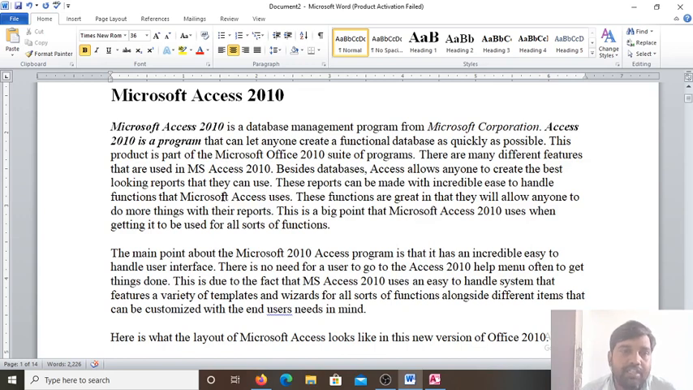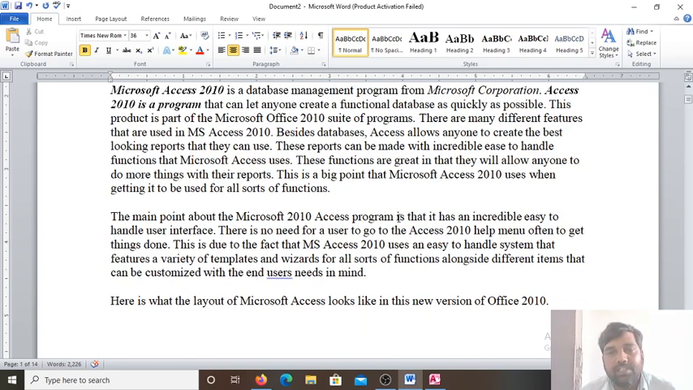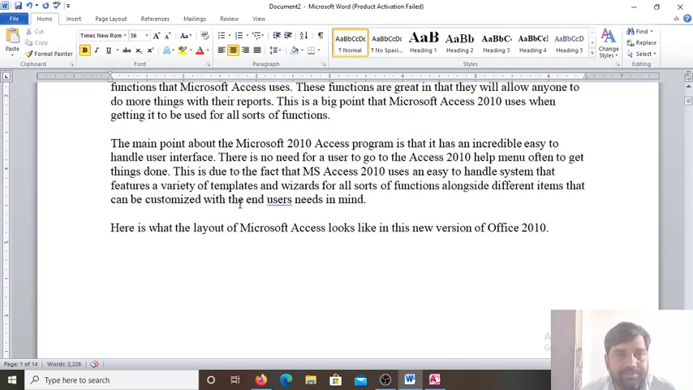Different functions also we can apply on the reports to filter the information. So these functions are great in that they will allow anyone to do more things with their reports. So this is a big point that Microsoft Access 2010 uses when getting it to be used for all sorts of functions.